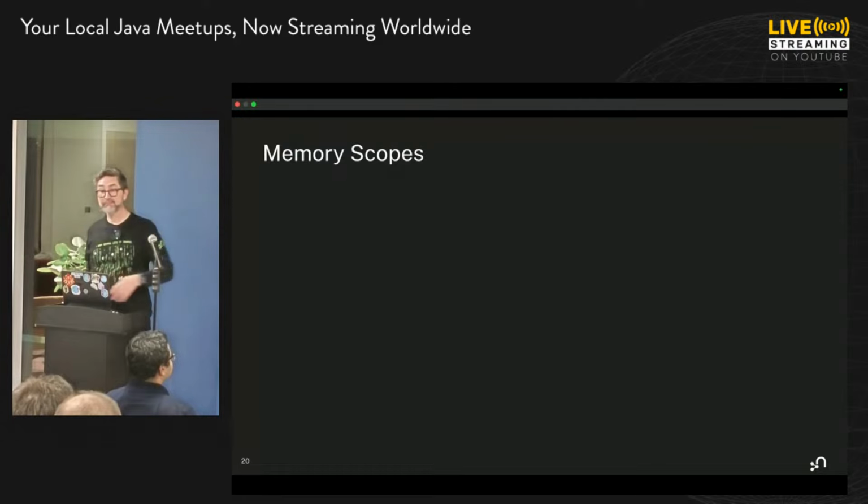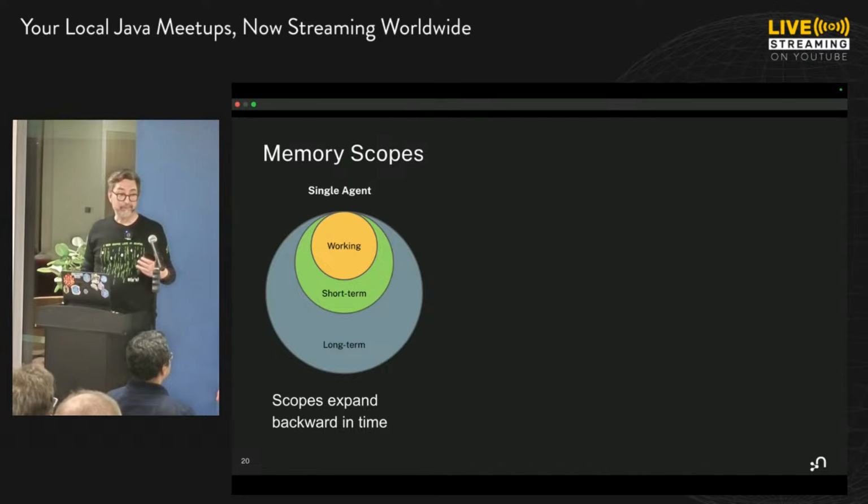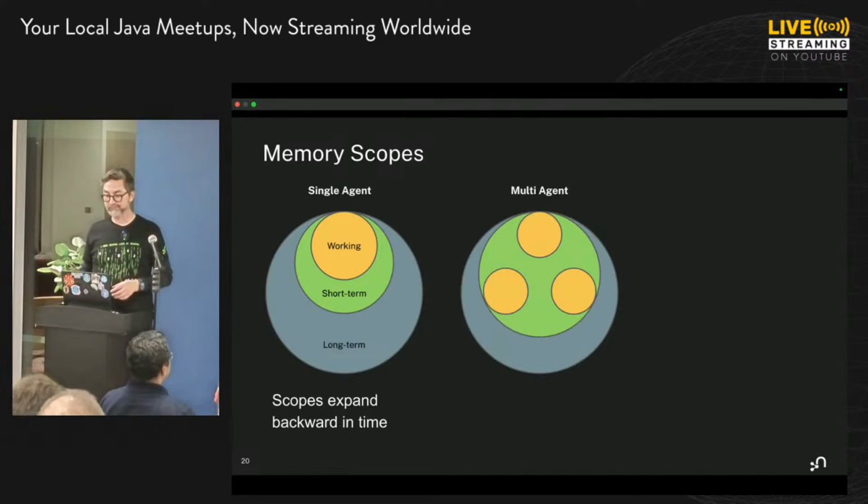The other dimension is the space dimension for me, which is really about scopes of not just single but multiple agents ultimately working together and what that looks like. Starting with a single agent, that's basically all the concerns we talked about now with working short-term memory and long-term memory. This is just expanding backwards through time, really. Okay, put it into archival storage, however you want to manage this. There's lots of different techniques. When you get to multi-agent, things get a little bit more interesting.